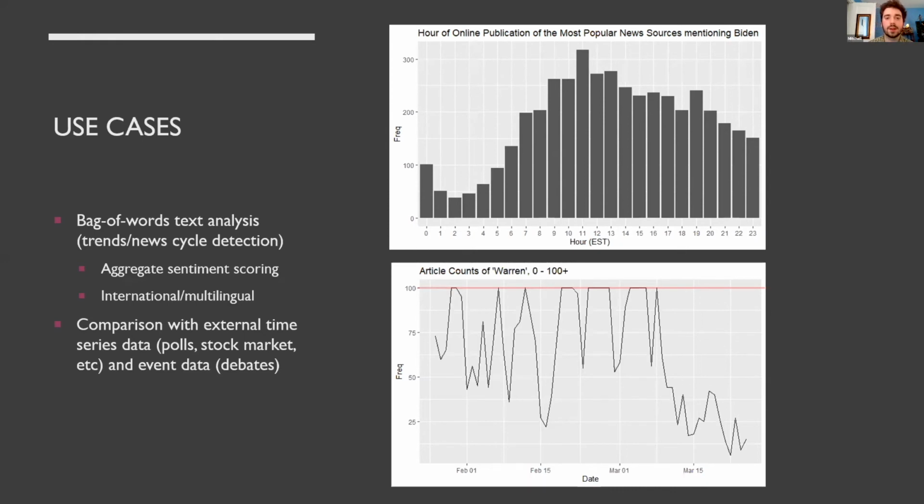Another example of a quick graph that I was able to make up here was the hour of the publication. I converted it from UTC to EST time, and I collected this from a poll of everything that mentioned Biden in the title. So I found out that in EST, a lot of the articles end up coming out around midday, depending on what's going on in that time period.